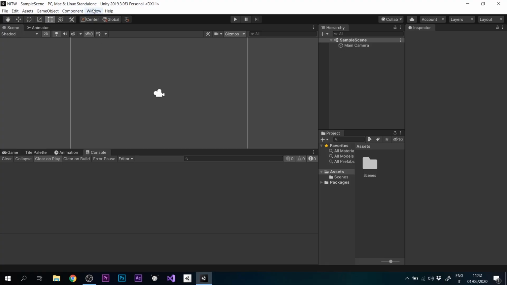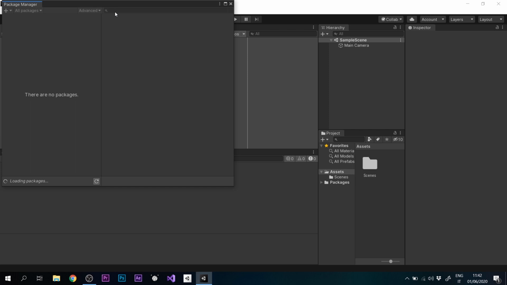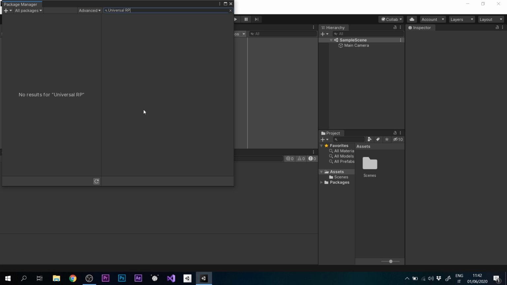The first thing to do is to download and install the Universal RP. From the Package Manager, select Window, Package Manager, and search for Universal RP.